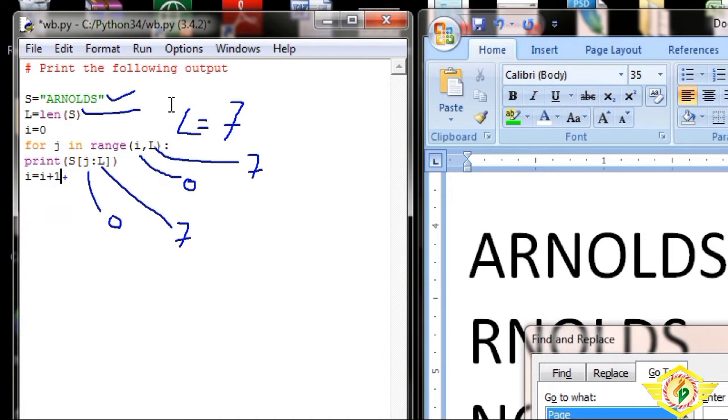Okay, because the value of i should be increased: first A is given, then after that R is coming, then N is coming. So the index number should be increased. That's why i = i + 1 is given, so that the next character continues. Okay, so in this way we can do it.